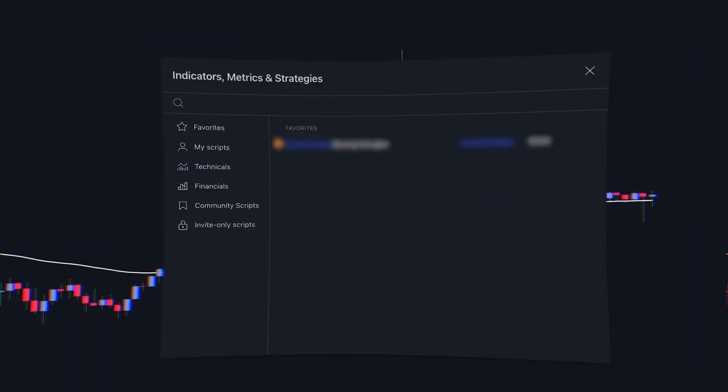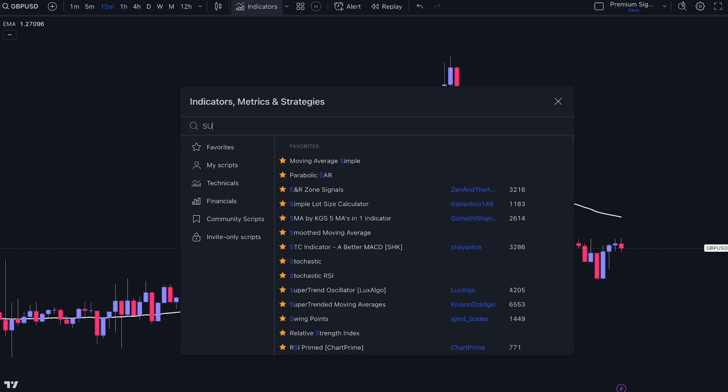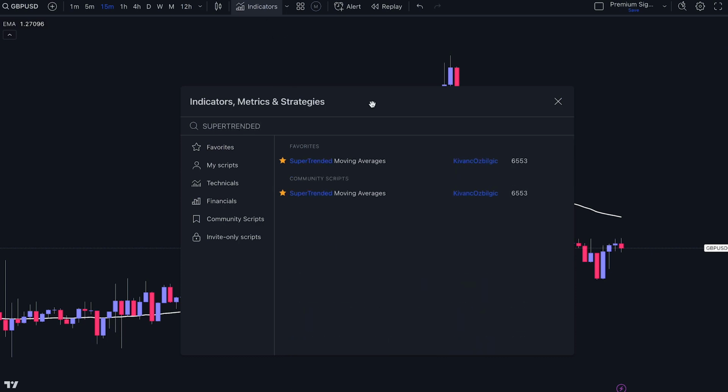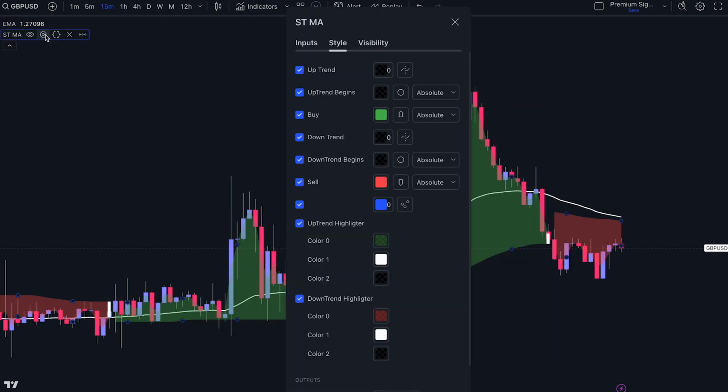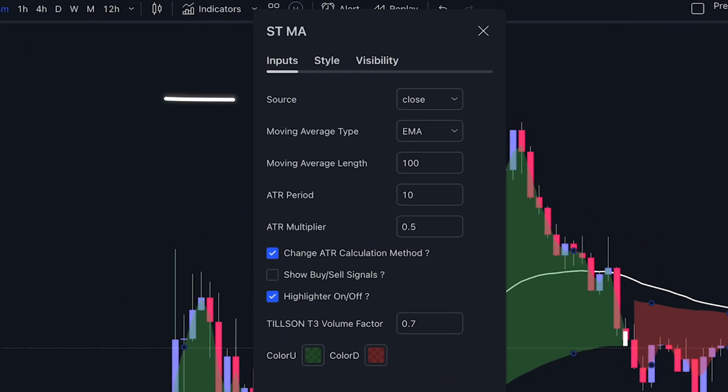The second indicator for this strategy is the one that we have never ever used on this channel before, and that is the Supertrend Moving Average indicator. So to add it to your chart, go to the indicators tab again and type in Supertrend Moving Average and make sure to choose this one right here. Now let's take a look at the indicator input section, because we have to make some minor but important adjustments. So the first setting we come across is for the source, and we will leave it as default value, which is close.